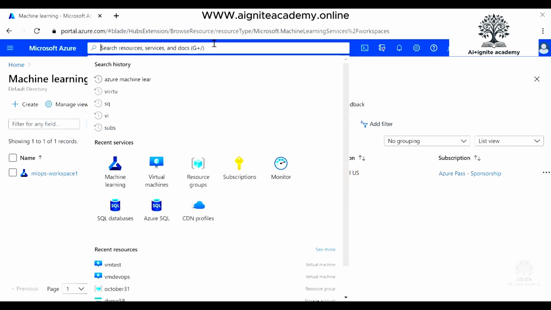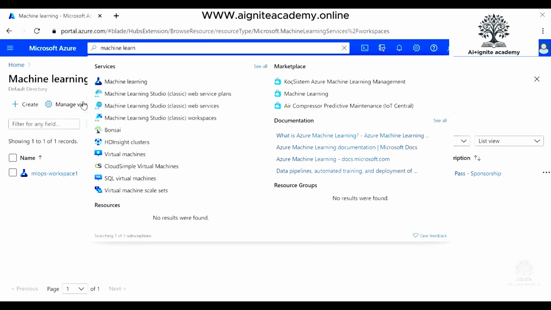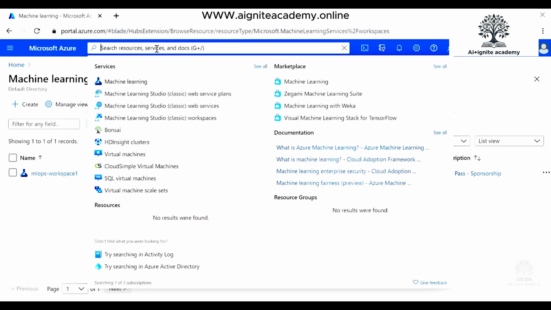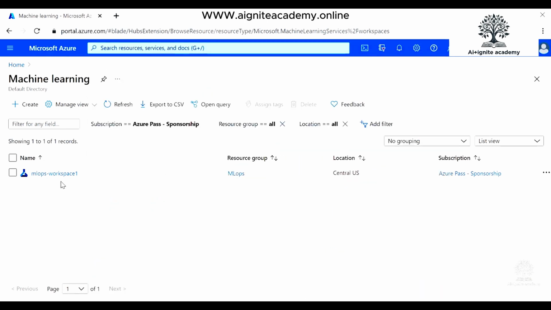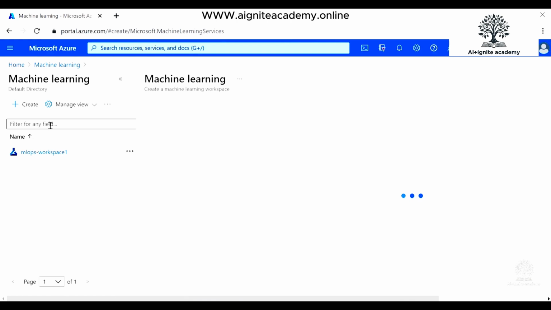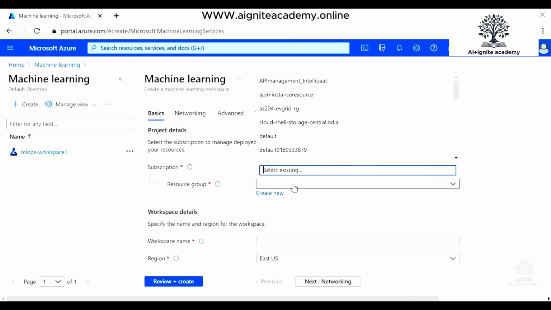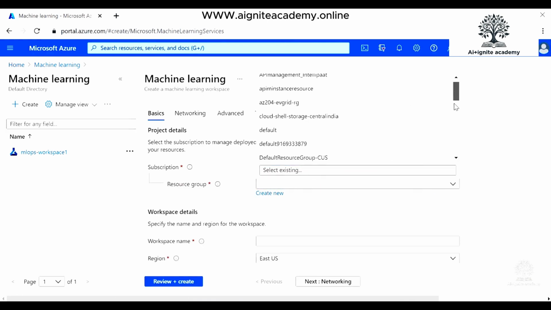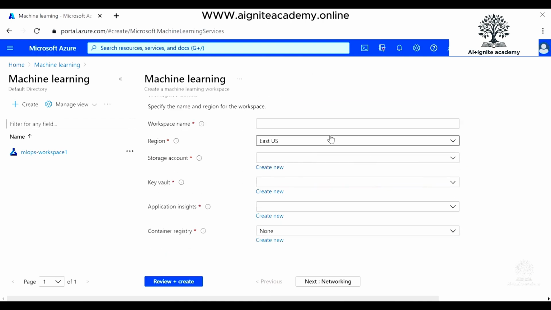So first, search for machine learning and then open it. Okay. So inside that, first thing you'll have to do is create a workspace. So I've already created one. I'll show you how to create one. So click on create and then just provide the resource group in which you want to create it. And then come down, just provide a name for the workspace and that's it. You don't have to provide anything else.